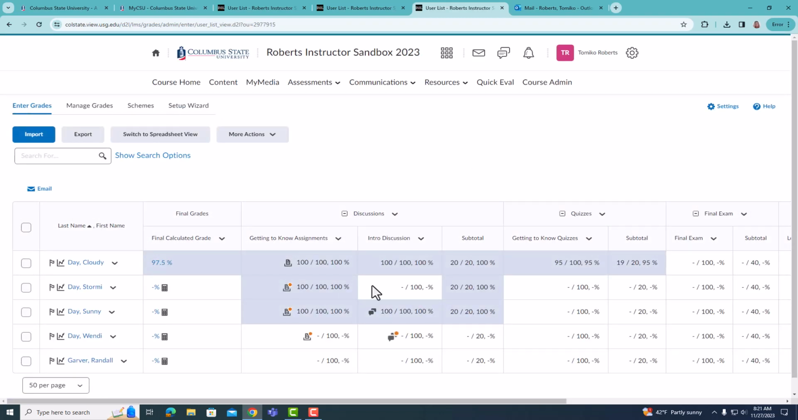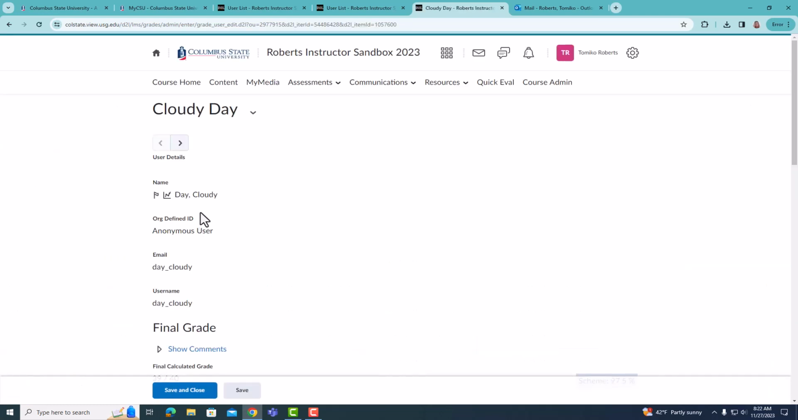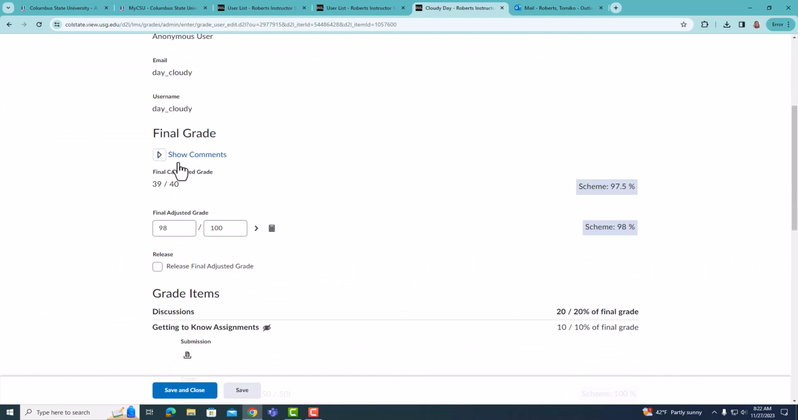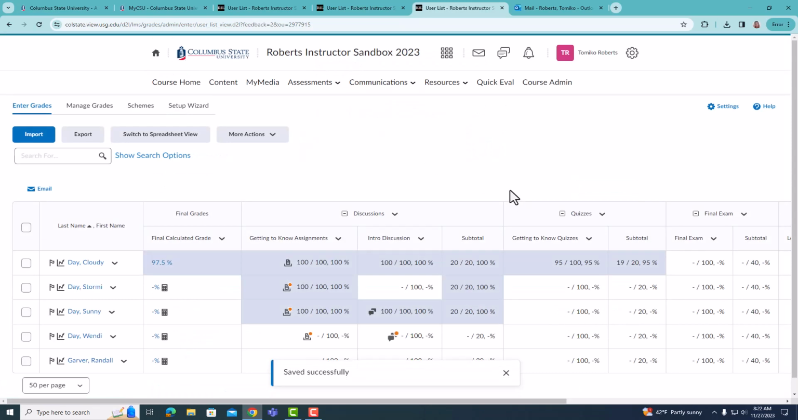To release final grades, go to the Final Calculated Grade column, click the grade of the user whose grade you want to release, and then under Final Grade, you're going to select or check the box, Release Final Grade, Adjusted Grade, and then you're going to click Save and Close. The final grade for your learner has been released. Repeat the same steps for the other learners in your course.